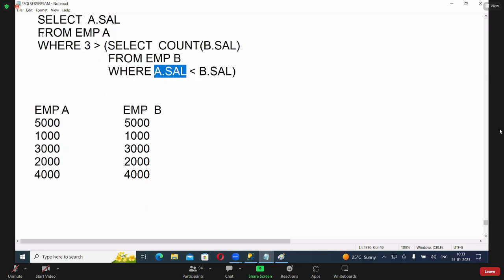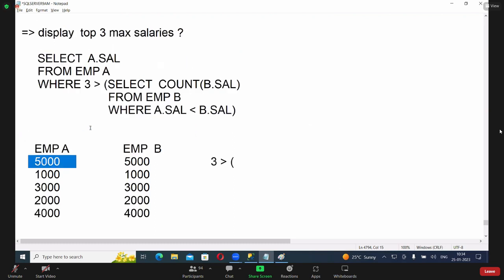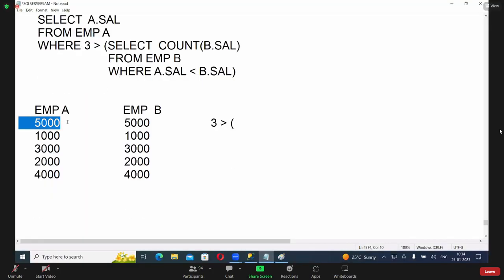If it is correlated, execution starts from the outer query. It goes to the first record. What is the condition? 3 greater than. You understand why I gave 3 greater than? Because I want the top 3. 3 greater than the count from EMPB where A dot sal less than B dot sal. Execution starts from the outer query table, EMPA. It goes to the first card and applies the condition.